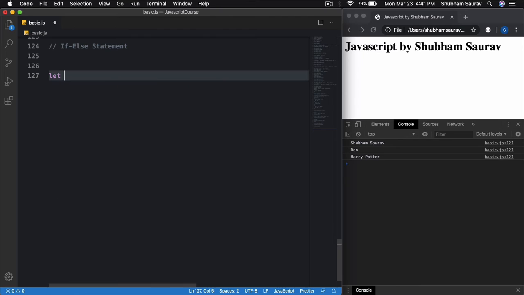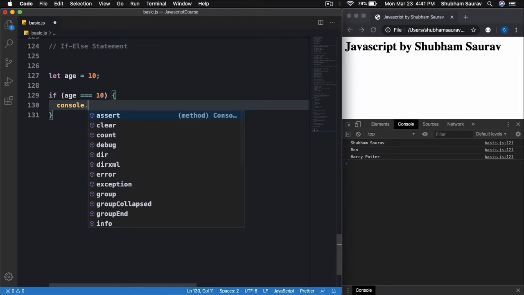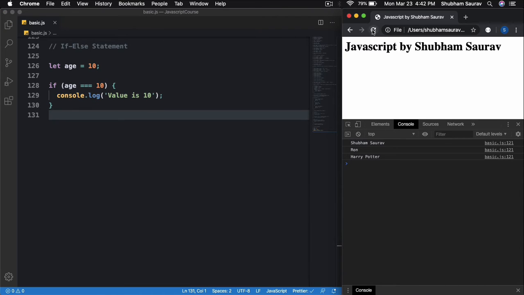So let's create a variable first. Let age is equal to 10. Okay, so if the value of age is equal to 10, then only I want to do this. If the value of age is 10, then I want to print something on the screen. So value is 10. Let's save this and refresh, and the value is 10.